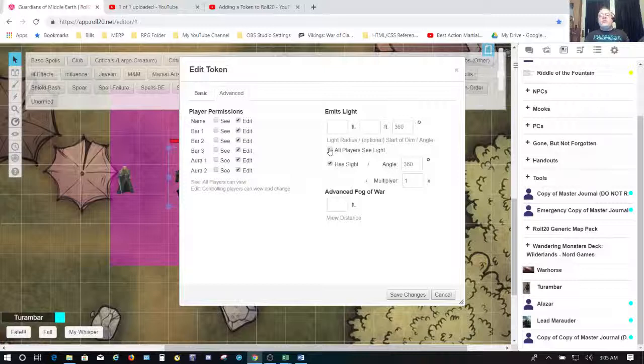But you don't want to click on all players see the light. If you have a torch or a campfire, you would click all players see that light. You don't want to put has sight because then if they can see the light, I think, hopefully I got this right, if all players see the light and it has sight, then I think they can actually see what it could see as well. So you don't want to have both of those set for a torch or a campfire or any bad guy. Believe me, for the bad guys, I don't want the players to see whatever they see anyway.